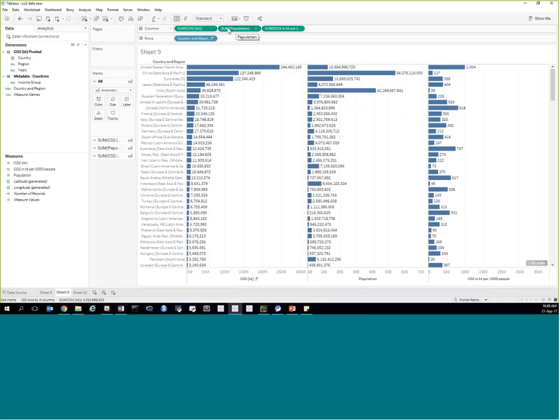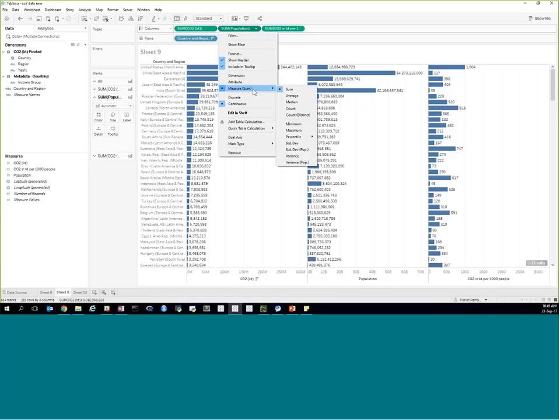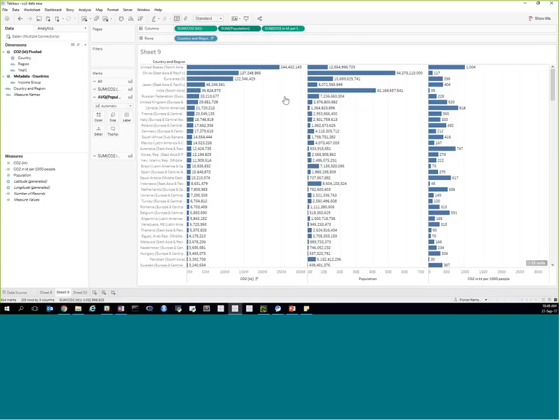So now we need to choose what population number we want to look at. The most recent one, the maximum one, the average one. We need to think about that. What we can do is change it to average, for example. And now we get more reasonable figures. So for example, a billion people for China.